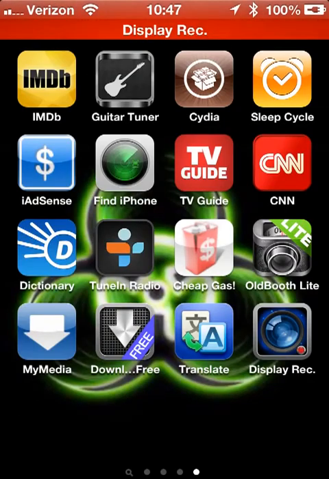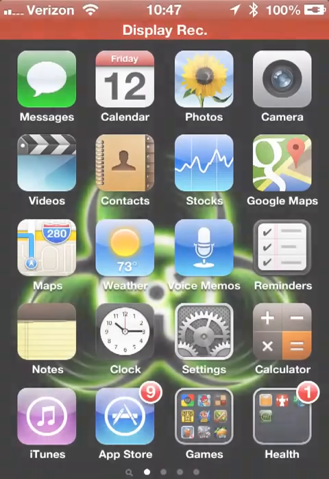So you can take a screenshot of the iPhone by pressing the lock and the home button at the same time. Just like that.